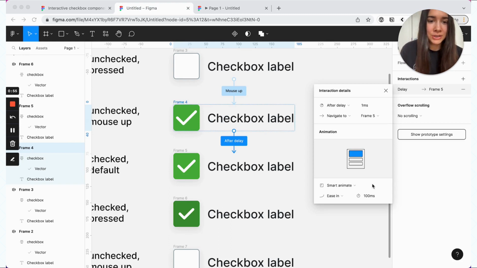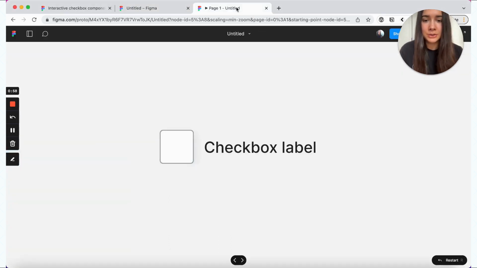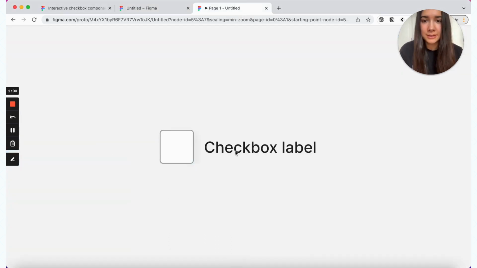As an example, let's just leave it like this. And I'm going to return to our prototype and just see what it looks like. It's definitely not boring. It's not just being suddenly checked. There is a little bounce to it, but let's see what else we could do.